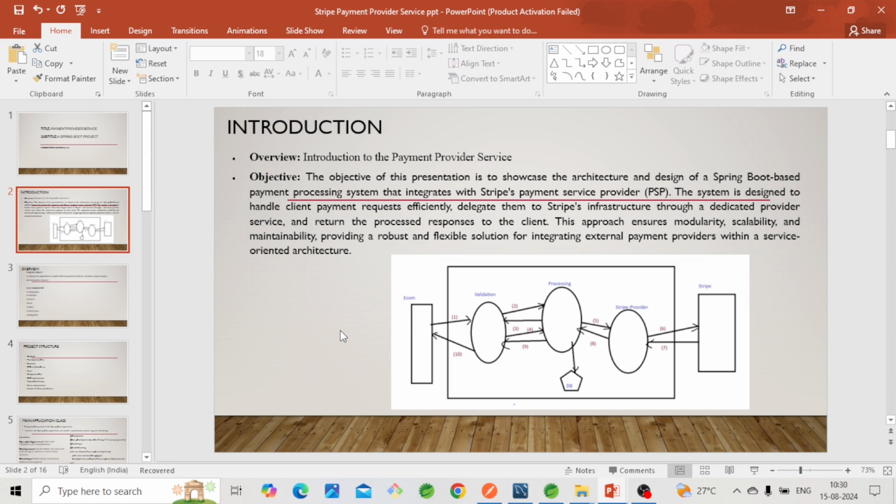The system is designed to handle the client payment requests efficiently and delegate them to the Stripe infrastructure through a dedicated provider service. So today we will work on the provider service and return the processed response to the client. This approach ensures modularity, scalability and maintainability, providing a robust and flexible solution for integrating external payment providers within a service-oriented architecture.